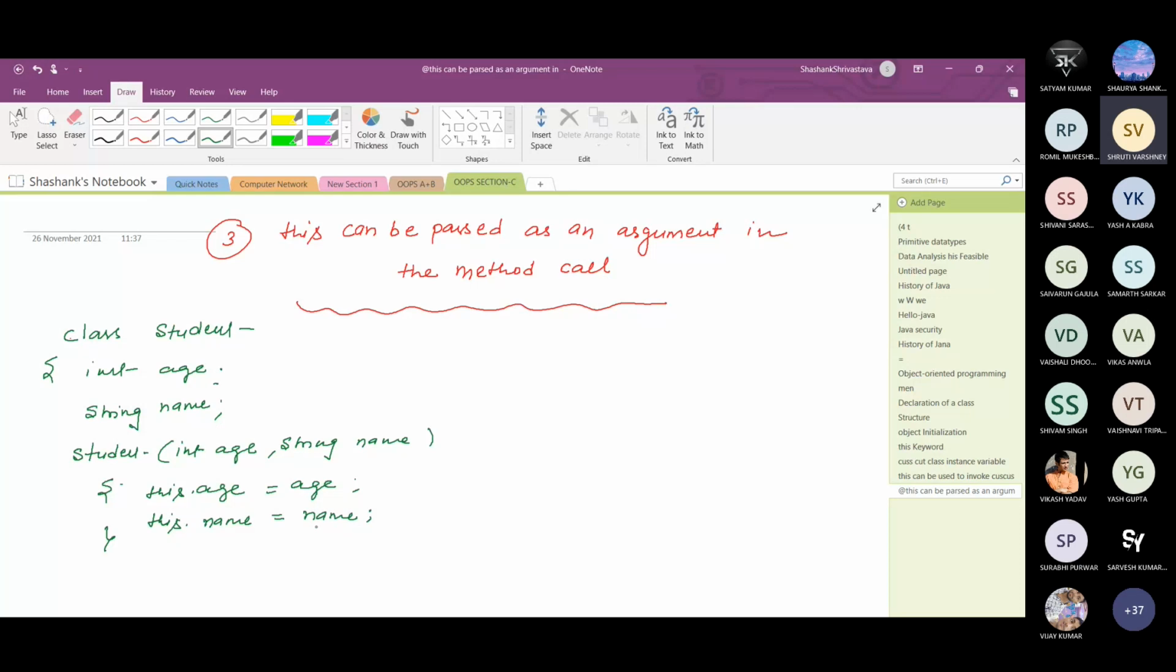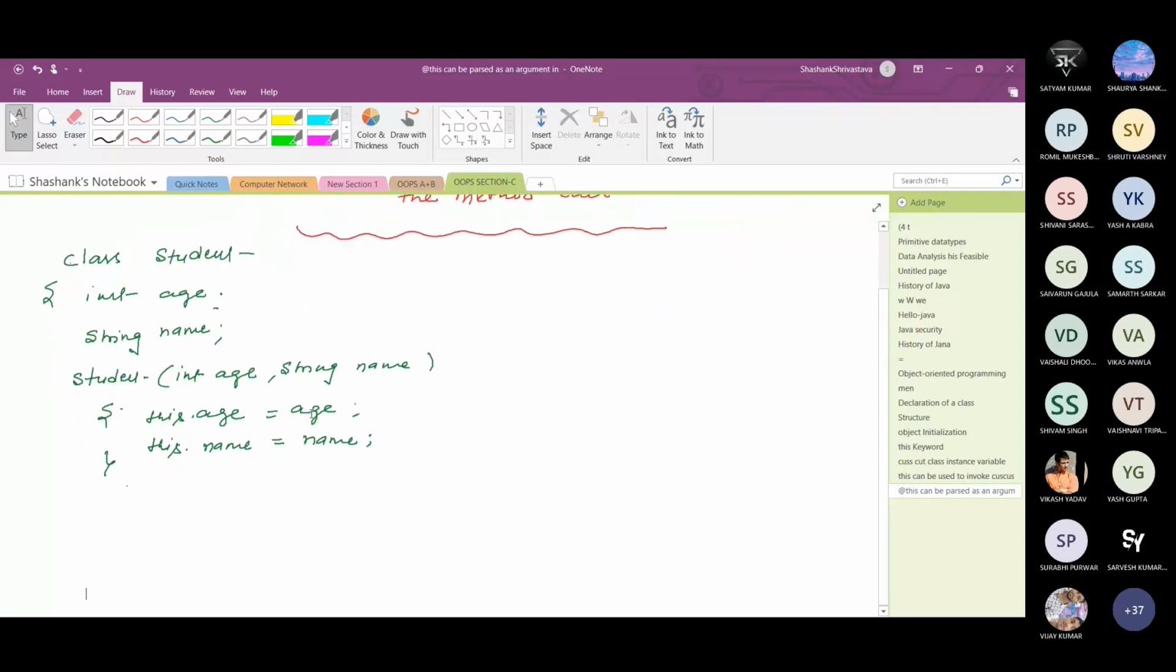Suppose this is the parameterized constructor, and another constructor. I just write another constructor also. एक constructor और लिख लेते हैं. If I write another constructor, student, suppose no argument constructor, and age equal to suppose 20 and name equal to suppose Amit. I can write here like this, because within the class we can directly access age and name.